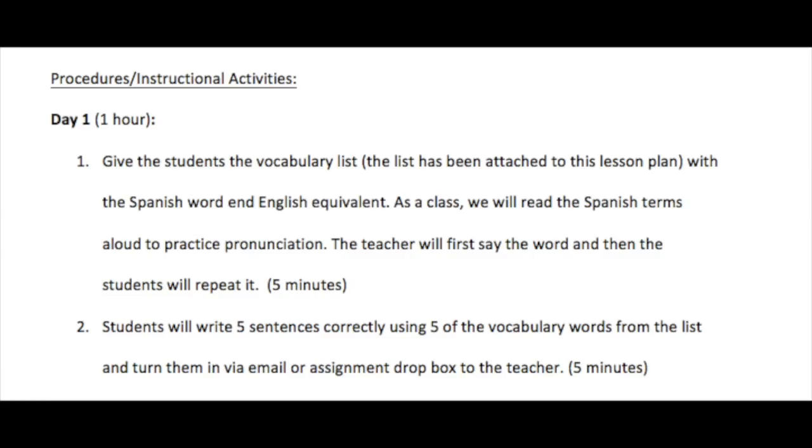I've broken this lesson into 2 days with some suggested times. So the first thing you're going to do is give the students a vocabulary list, and then you will read the word aloud in Spanish and the students will repeat it to work on their pronunciation. And then secondly, the students will use this vocabulary list and they will write sentences using 5 of the words.